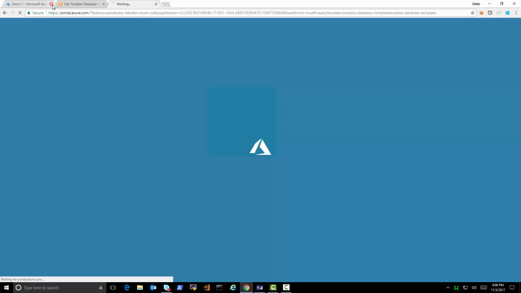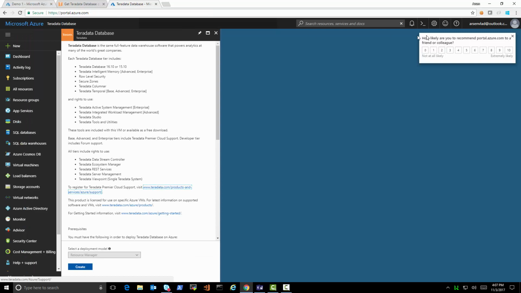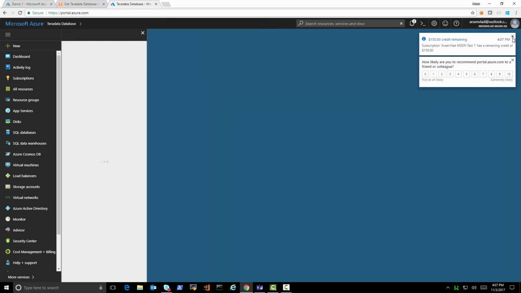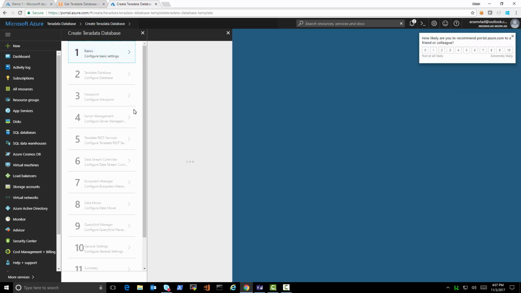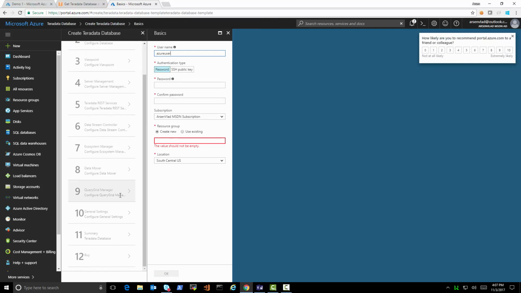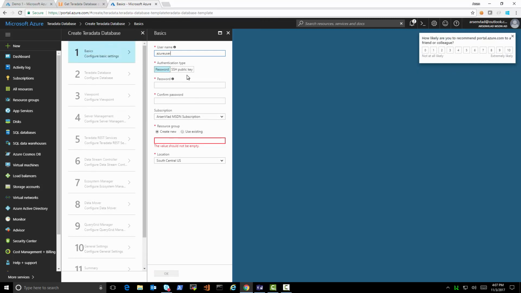It will redirect me to my Azure portal, and will open up the template that I'm trying to deploy. I'll say Create. I'm going to put it in my MSDN subscription, and you'll see a screen with multiple steps. It looks like a lot of steps, but not all of these steps are required. So let's go quickly and fill it out.